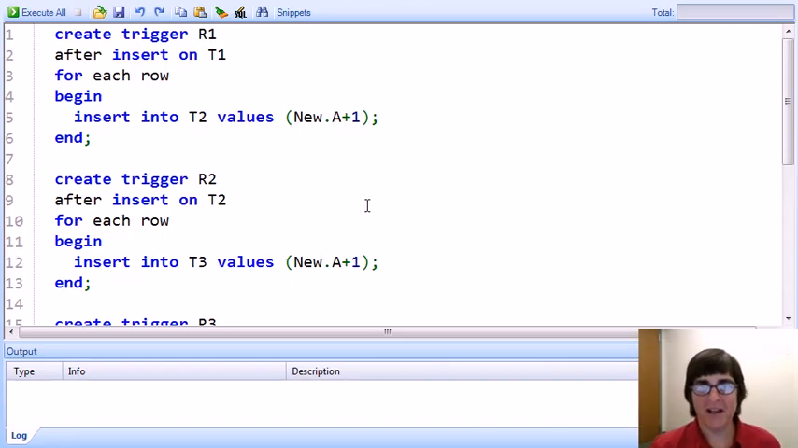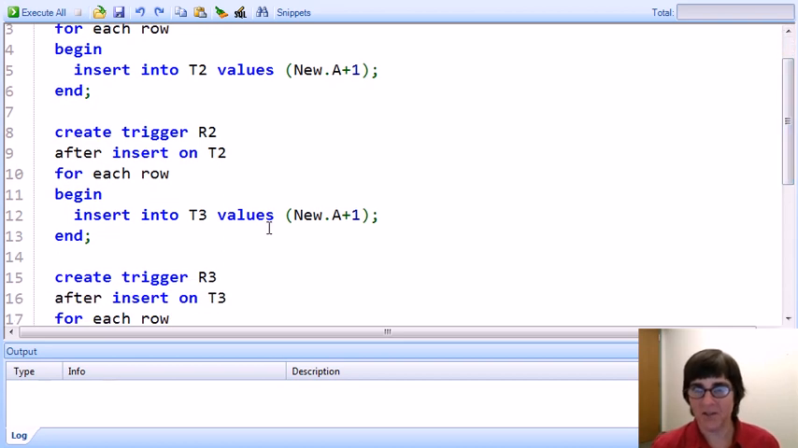Now let's generalize the idea to 3 triggers that trigger each other in a cycle. The first trigger is going to be activated by inserts on T1, and when there's an insert on T1, it will insert into table T2 the same tuple except incremented by 1. That will activate trigger R2, which is triggered by insertions on T2. When R2 is activated, it will likewise insert into table T3, again the value that was inserted into T2, incremented by 1.